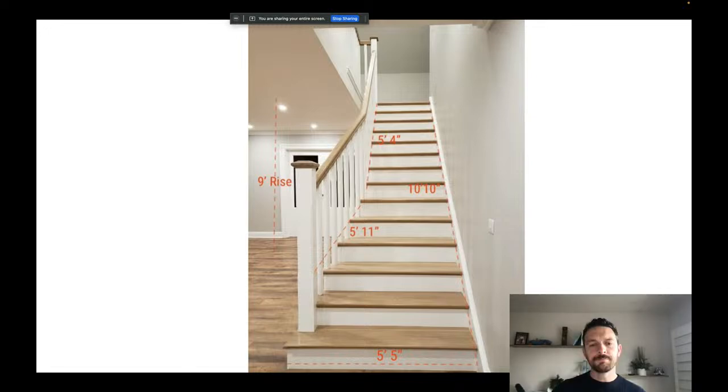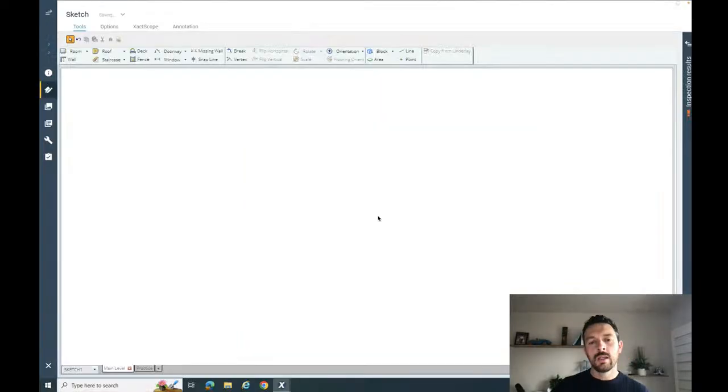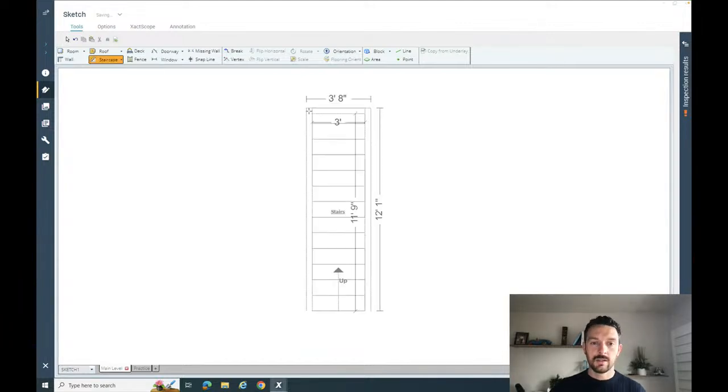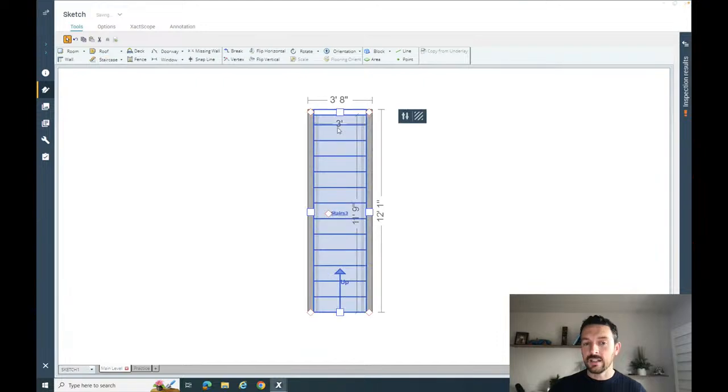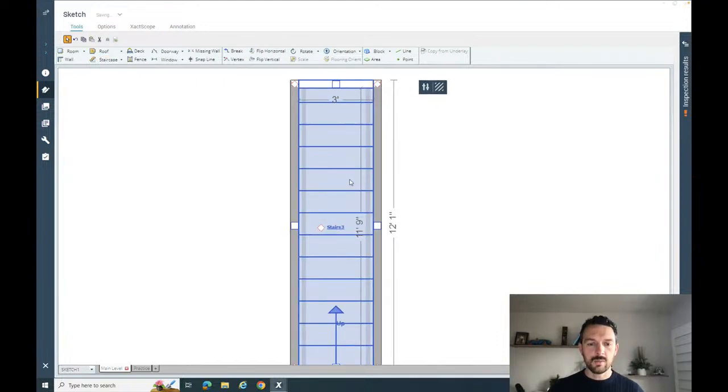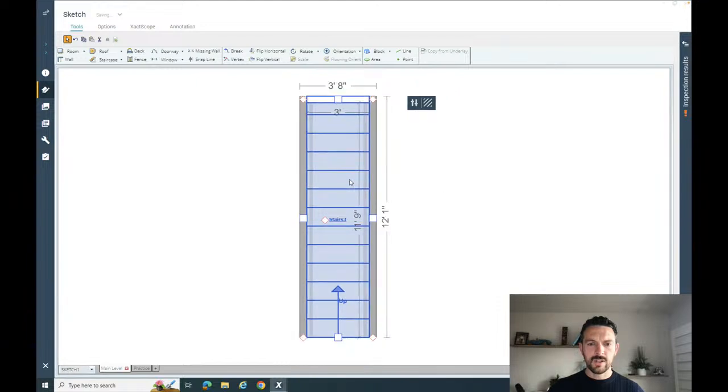Okay. So let's do it. You'll notice that this staircase is 10 feet by 10 inches. Then it's 5'4" over here. It's 5'11" over here. Let me show you how I would do that. To start, just because that's a regular staircase, I would come up to the staircase tool, get a regular staircase, and just click to add that in to my Xactimate. I'm going to zoom in a little bit because I already preached that and I need to do it better. So make sure you guys are doing that as well.